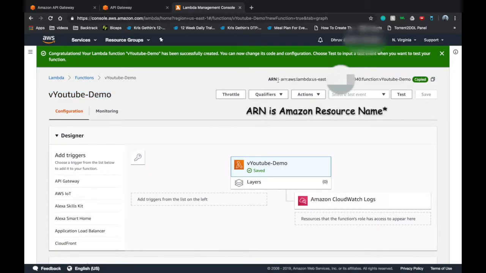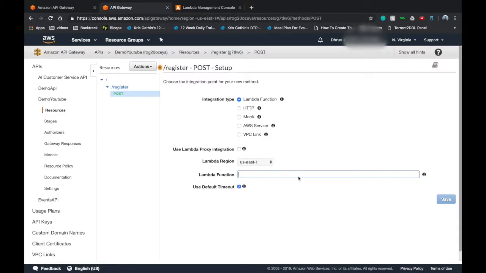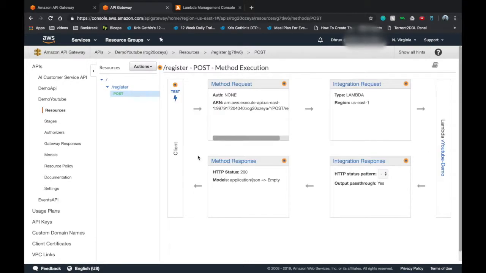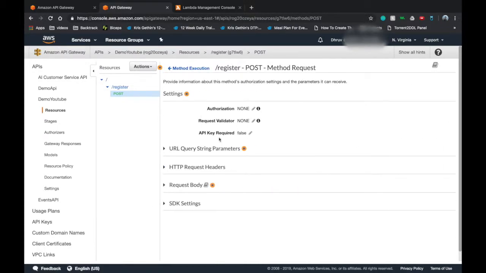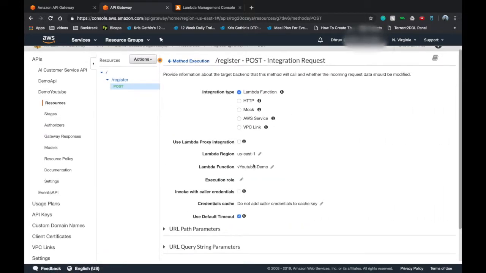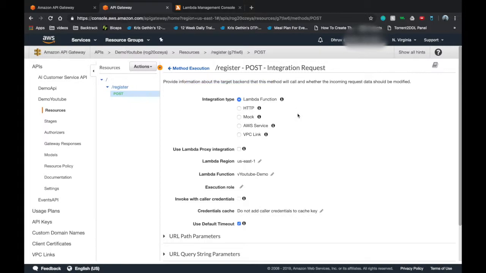ARN, and ARN is Amazon Resource Name. We'll simply paste it over here and say okay, save. Okay. So first, this would talk about method request, what the method authorization is, if the API key is required or not. For the time being, we'll simply set it to false, and yeah, so it would invoke a lambda on this method.